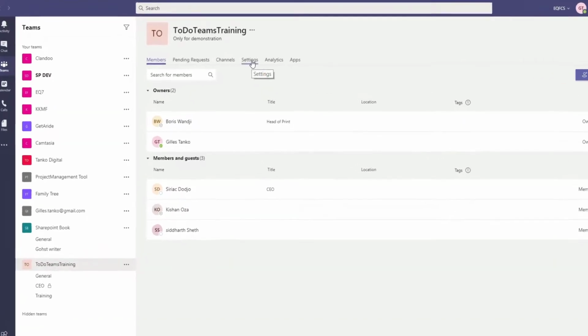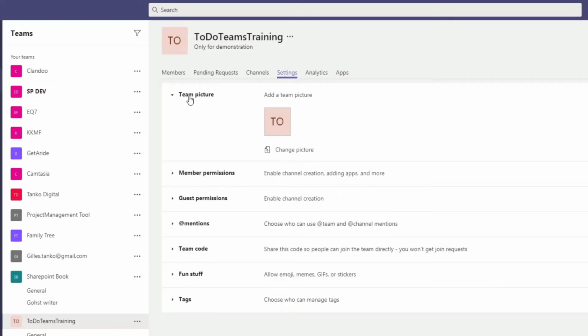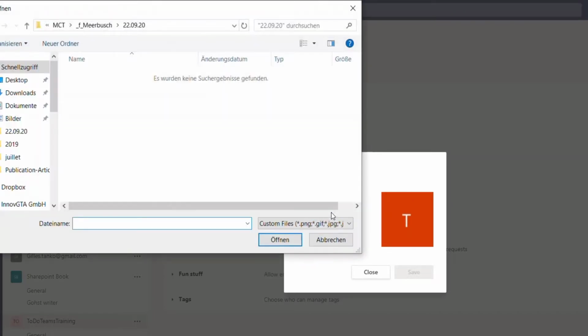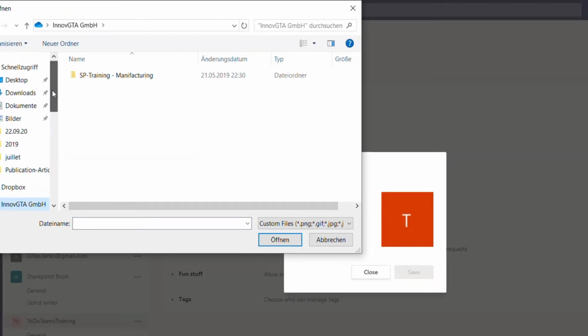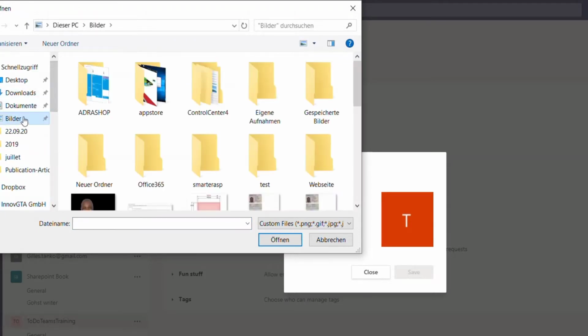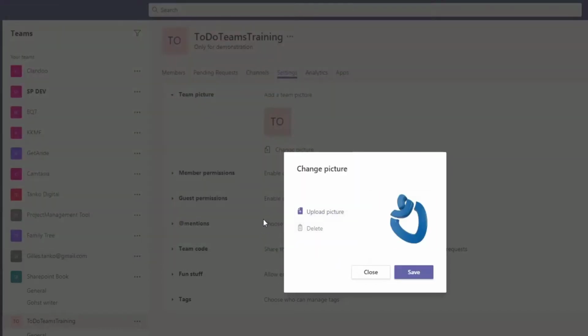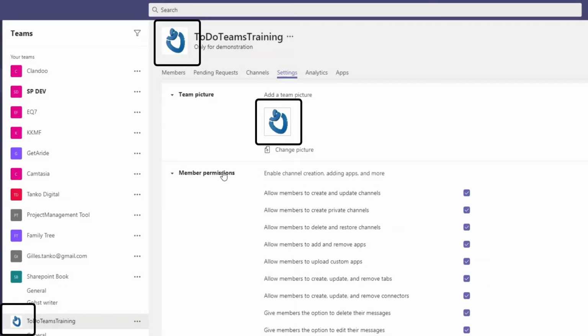We have the possibility to set the permissions in the settings. We can also define the logo of our team. I can change this logo here and upload a picture from my local computer for this team. Okay, I don't know if I have a good picture here in the images. Okay, let me take this image. Then I can use this as the logo of my team, and then we have the possibility to define the member permissions, what a member is allowed to do inside of a team.